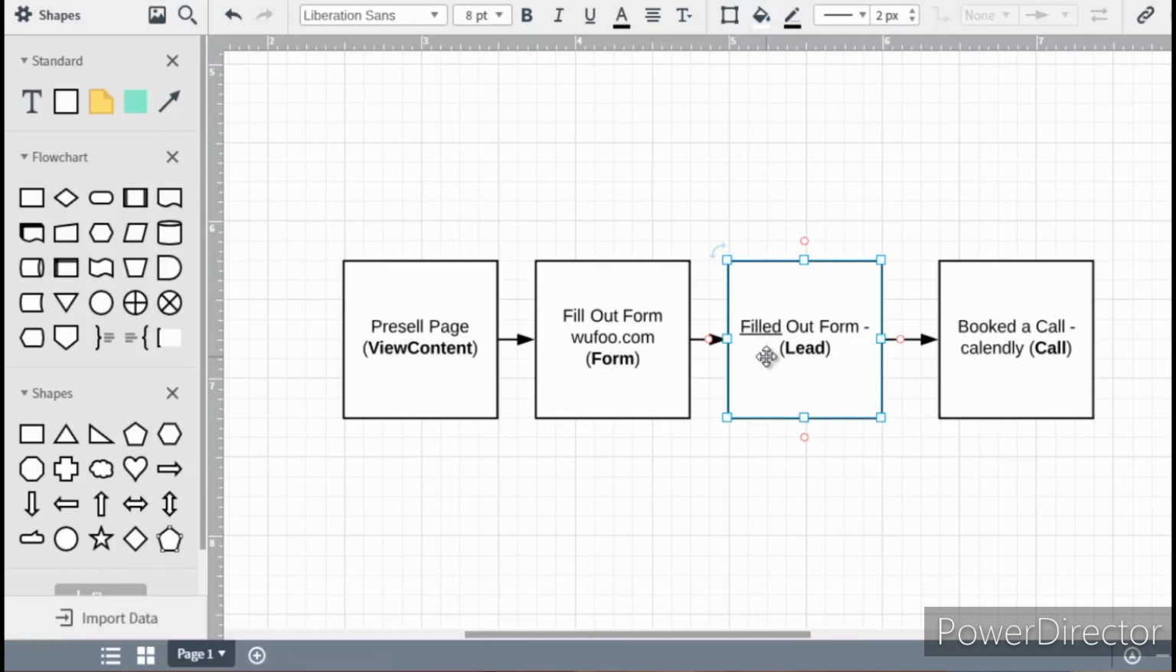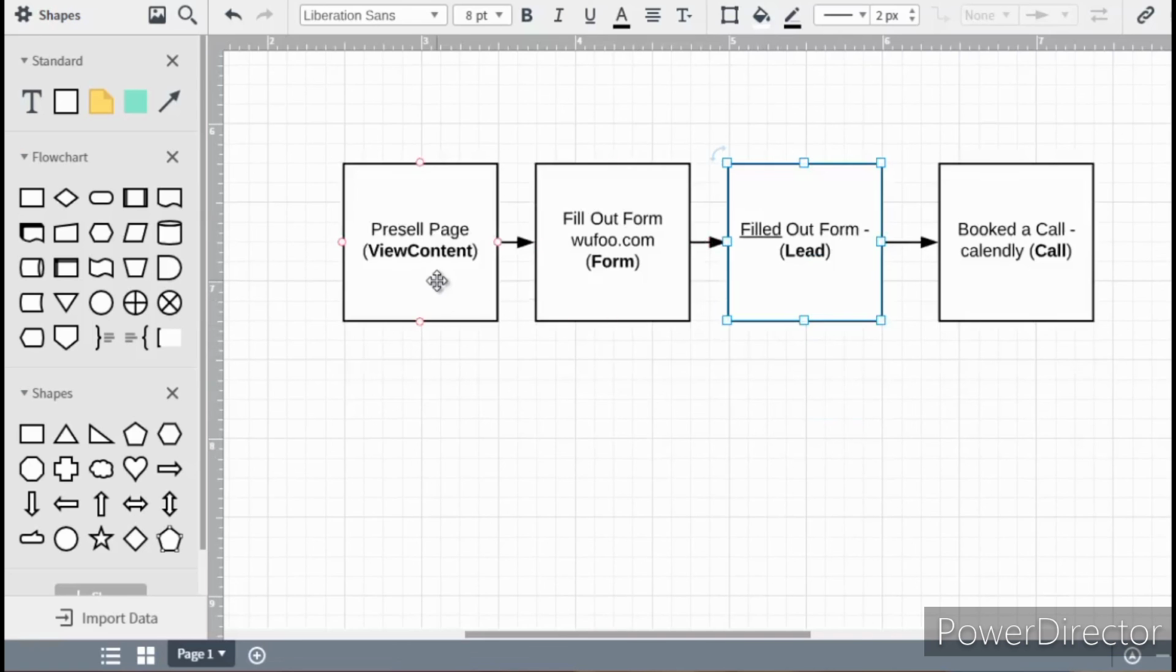Now, you could create custom audiences, kind of like the purchase funnel, and say, okay, people who have visited this page, but they have not visited any of these pages. Let's retarget them and get them to fill out the form. You can create a custom audience next after this and say, okay, anybody who has filled out this form, but they have not booked a call, let's do another custom audience and do a retargeting campaign to remind them to book a call.